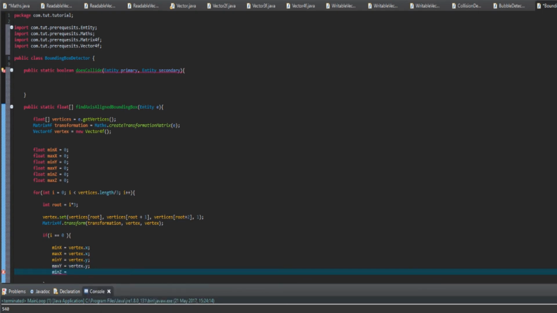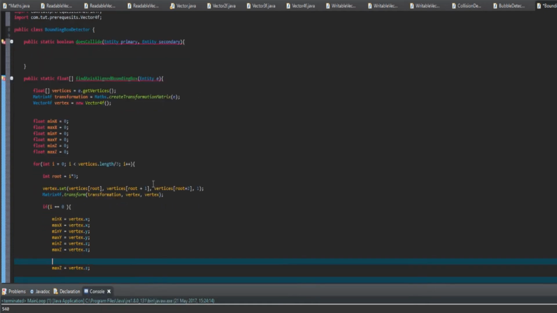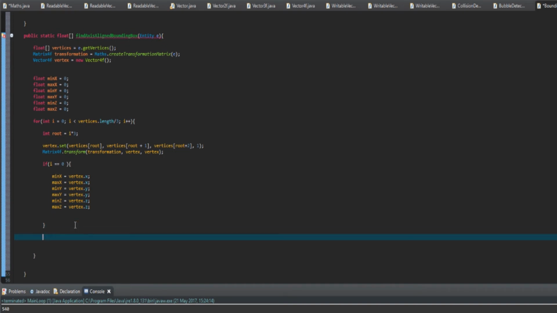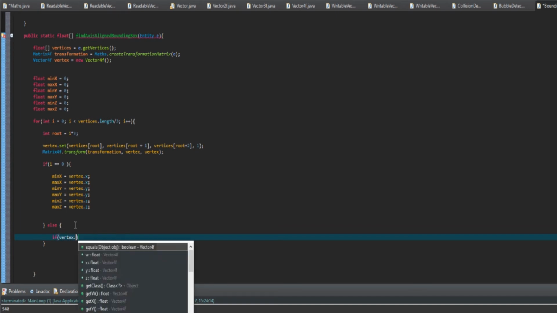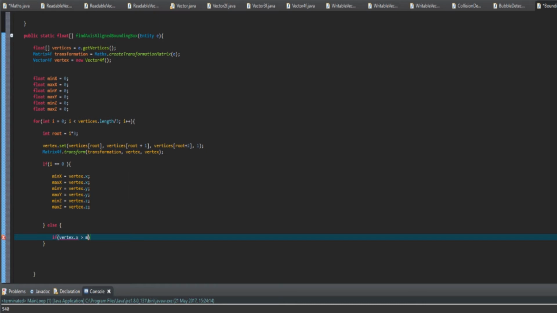Minimum z is vertex dot z, and maximum z is vertex dot z. Wonderful. So that's if it's our first one. If it's not our first one, then we actually have to do the check. If vertex dot x is larger than our current maximum x, then we set max x to be equal to vertex dot x. I'm sure you can see where this is going, so I'm going to skip ahead.